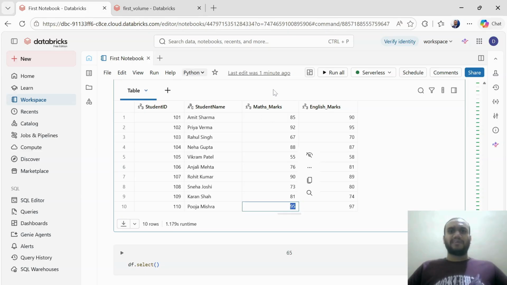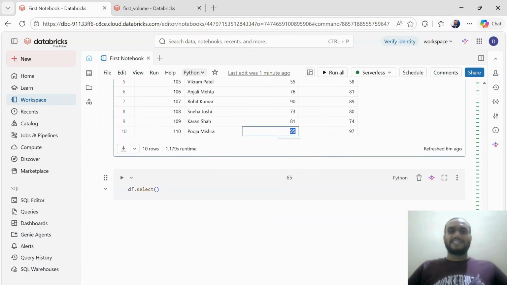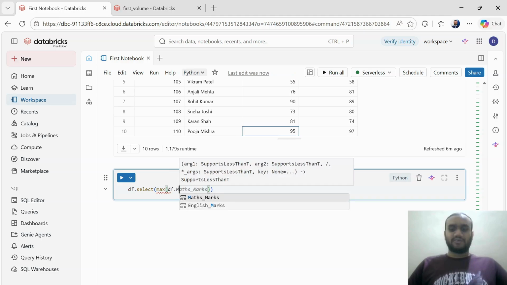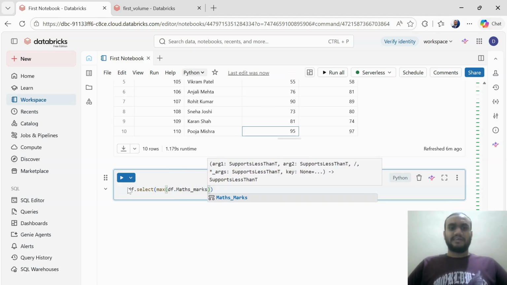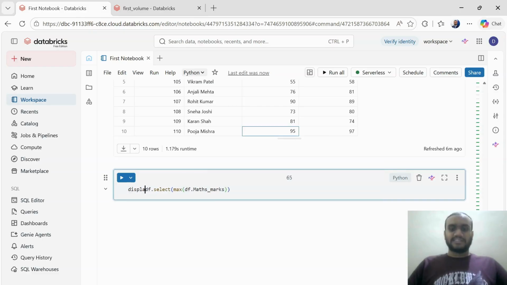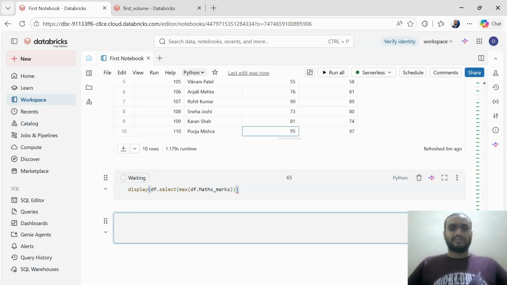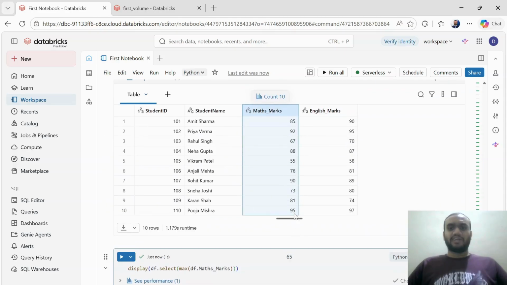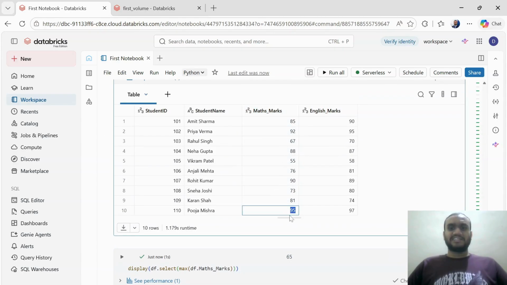For that, we have an operator called maximum. Max of df dot max marks. Let me display this data set, how it looks. So we can see the maximum marks returned by this data frame operation or command is 95, which we already checked. So this is the 95 marks achieved by one of the students.